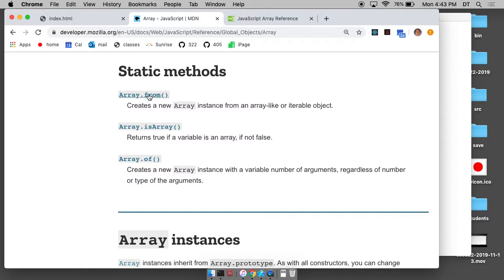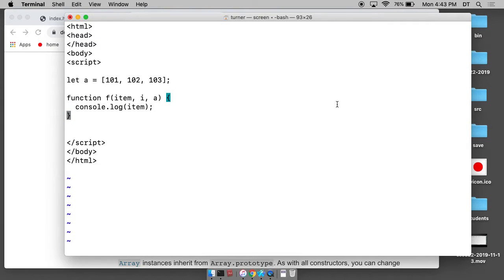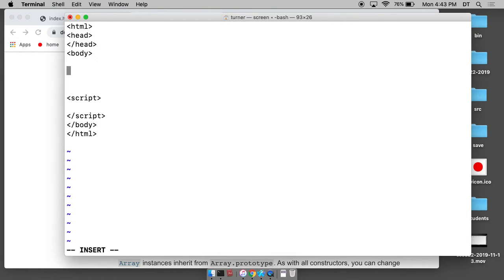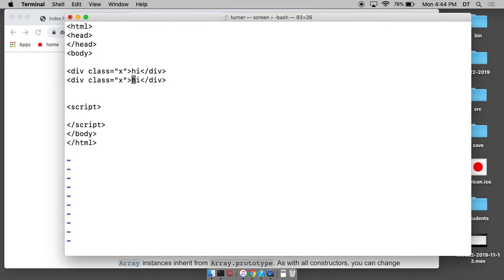Static methods. Remember, these are functions that are called on the constructor. So Array.from creates a new array instance from an array-like or iterable object. This happened to me just the other day while I was working on a personal project, a website, and I want to show that to you here. This is what I did. I had a div with a class equal to x, and it says hi in it. And then I had another div, same class, maybe it says bye in it.